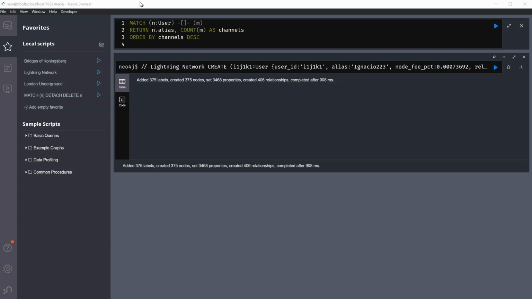Let's take a look at the questions for the Bitcoin Lightning Network case study. So the first thing I did was to make sure that I deleted the previous graph using that saved query. I then imported my Lightning Network Cypher and saved that as a favorite.